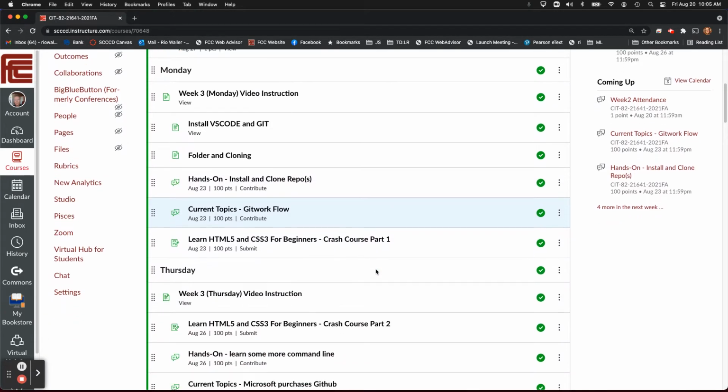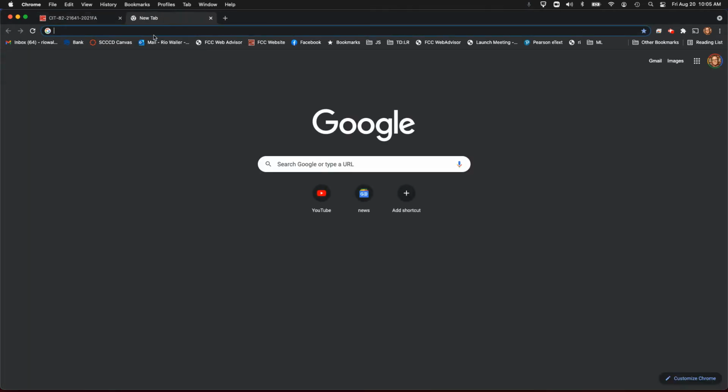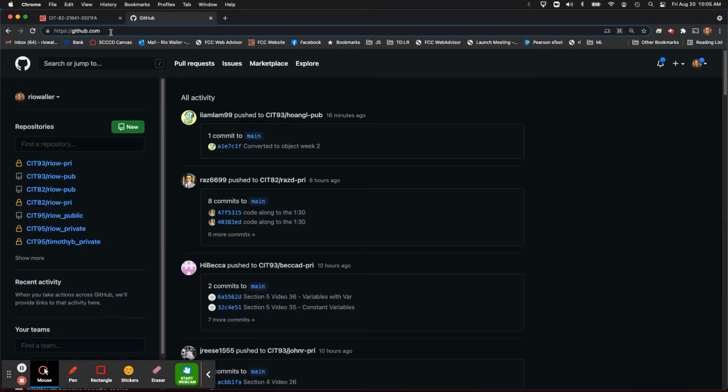But I just want to tell you that in this week, you install some software, you create a folder, you clone it, you do what's called the Git workflow, not GitHub workflow. And really, here's conceptually what you're doing. We have been, up until this point, working on the repos that you created.